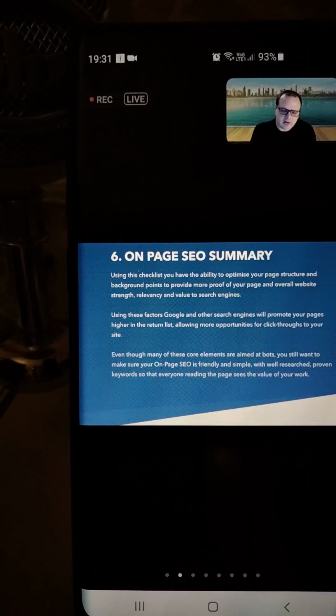So most of these elements are aimed at bots. We still want to make sure that we're writing our content specifically for people. It's simple, it's easy to understand, it's friendly, it's well researched, and your keywords are in there as well, so people see the value of your work.